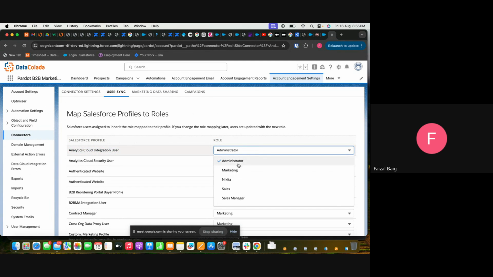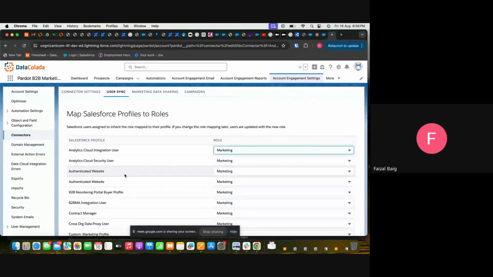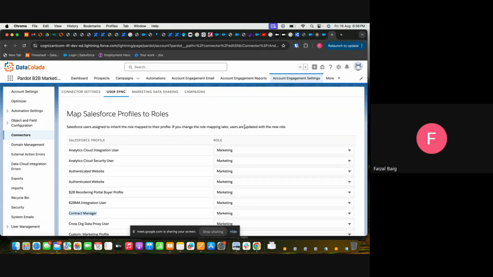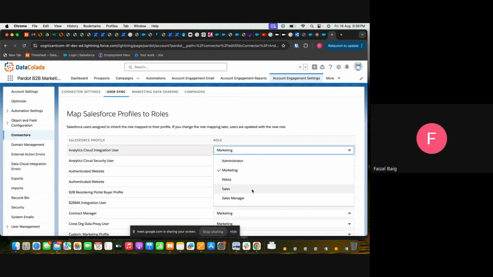If not, then we need to go into the user's profile, which only admin can do. Admin can go into the user profile and change the roles there, because a Salesforce profile might have many users. So we can change it accordingly, and we have all these roles now.